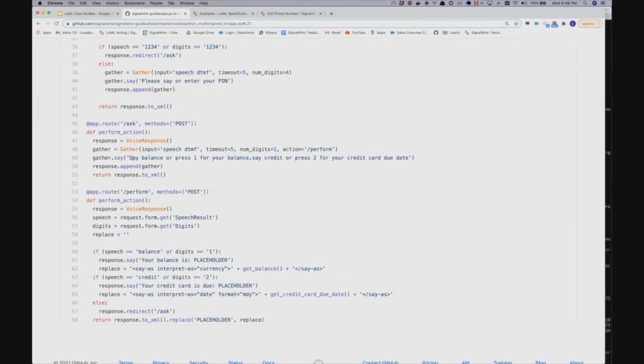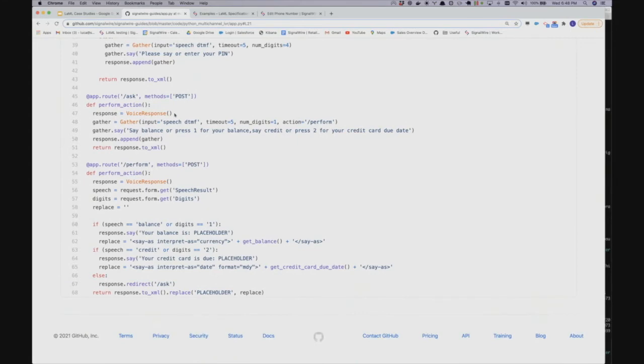And we're asking them to say balance or press 1 for your balance, say credit or press 2 for your credit card due date. This is the classic multi-channel, multi-method menu. So whether they say one or press one, whether they say balance or press one, or vice versa, you get the right input. We'll go to perform when the gather ends. When gather thinks it has collected some input, whatever it is, we'll go to perform and try to interpret it. We'll grab the various things, and then if they say balance or press one, we'll say your balance is placeholder. I'll get back to that in a second.